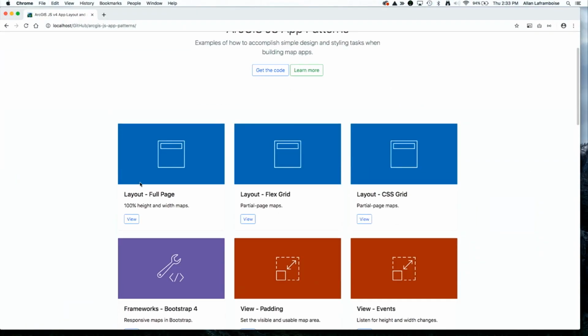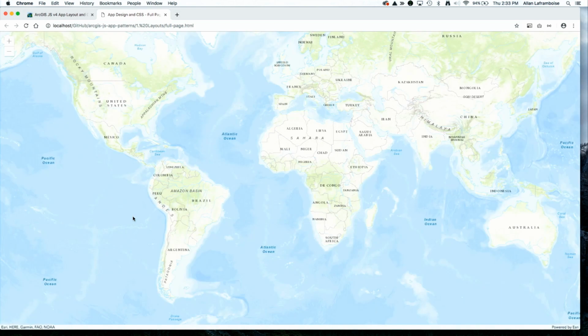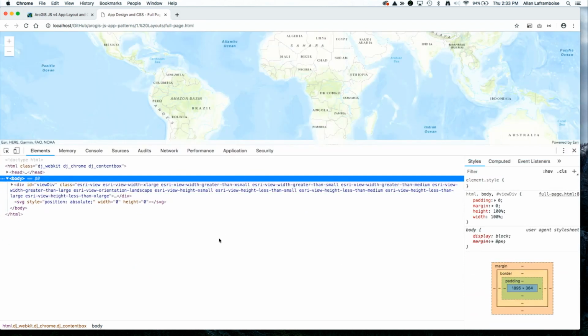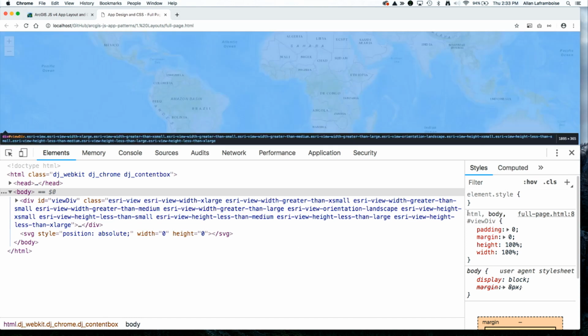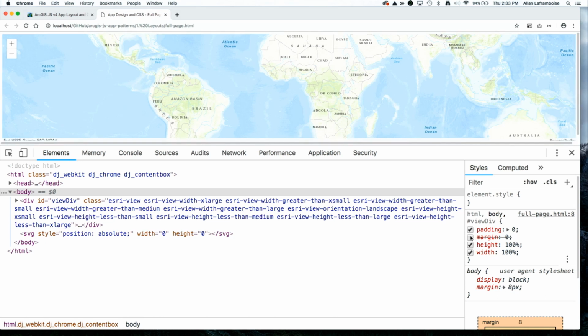So let's start with layouts. The first layout is the most simple. It's the 100% height and width map, and it's pretty straightforward. As you can see, we've all built this application and maybe seen it many times. The only thing I really want to point out here is a few CSS things and why we do them. For example, we set the margin to 0.